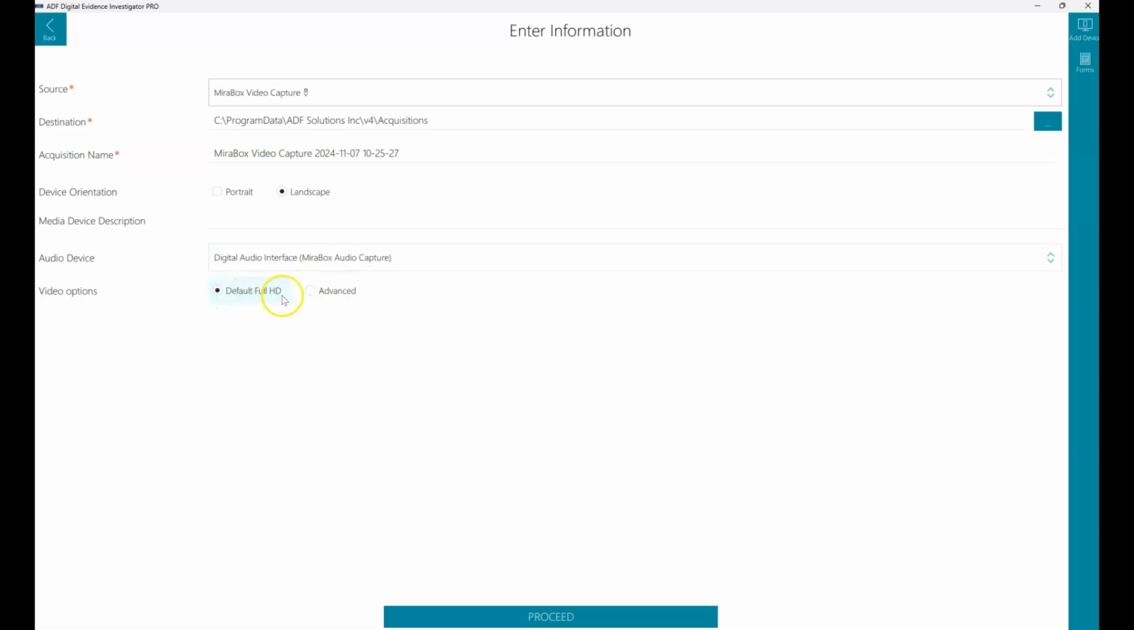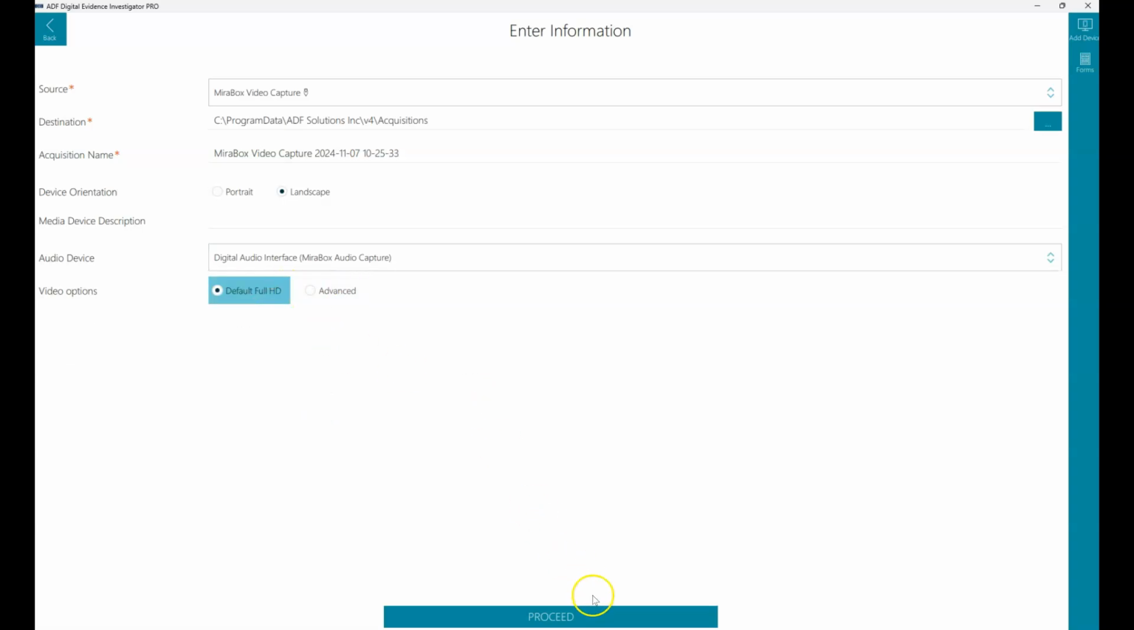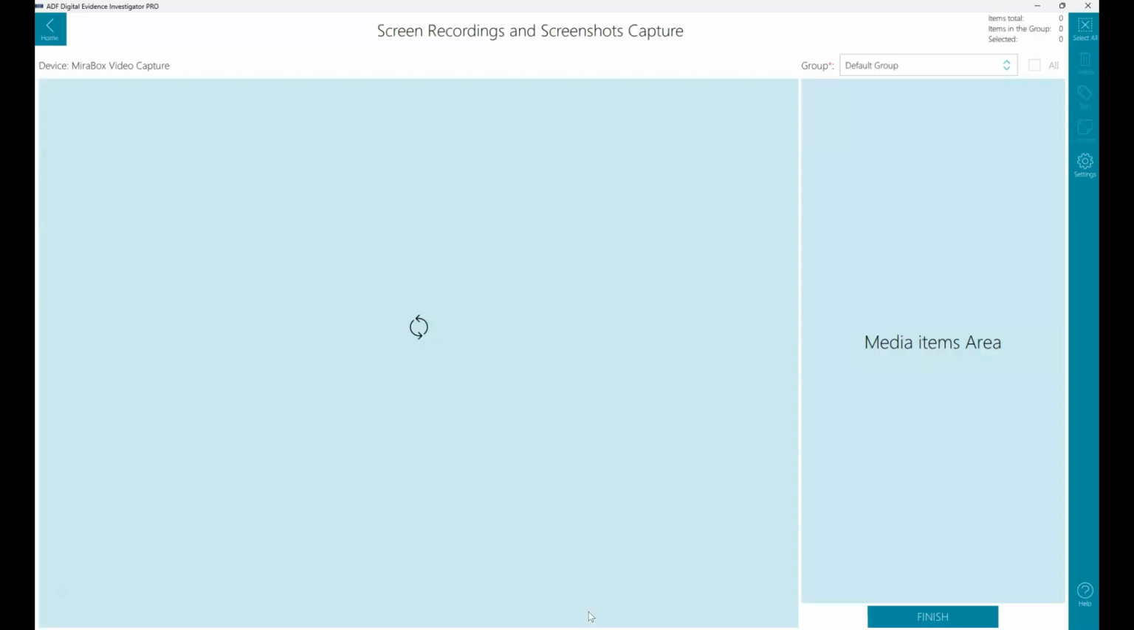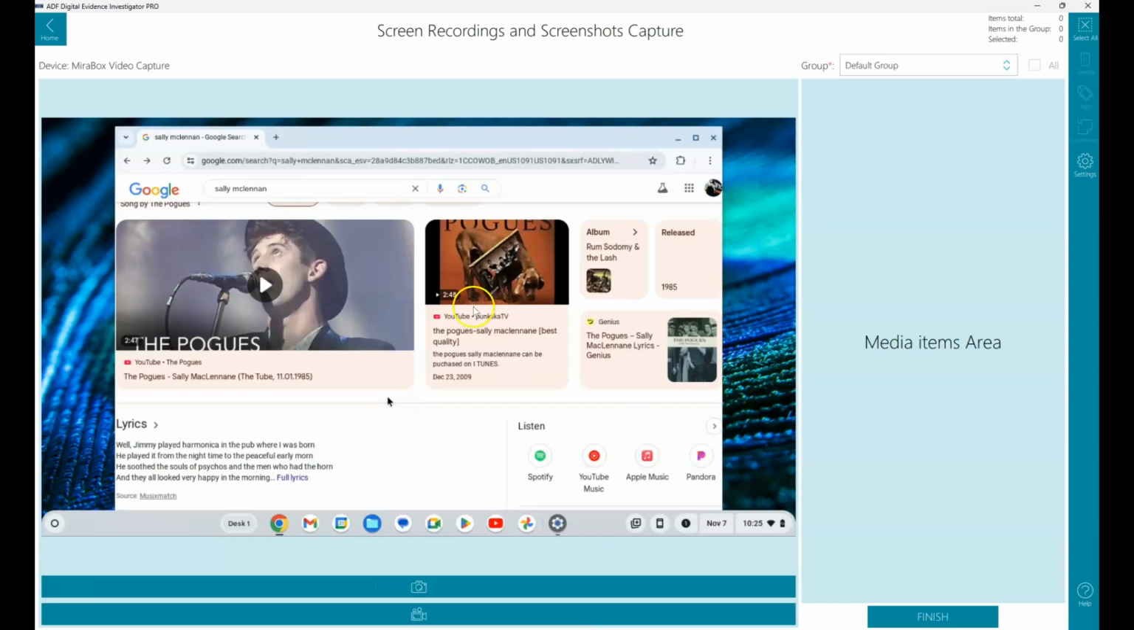You do have video options. The default is full HD, or you can change anything there in advanced. I'm going to hit proceed. And there we are. We are now streaming and able to capture the Chromebook, right?